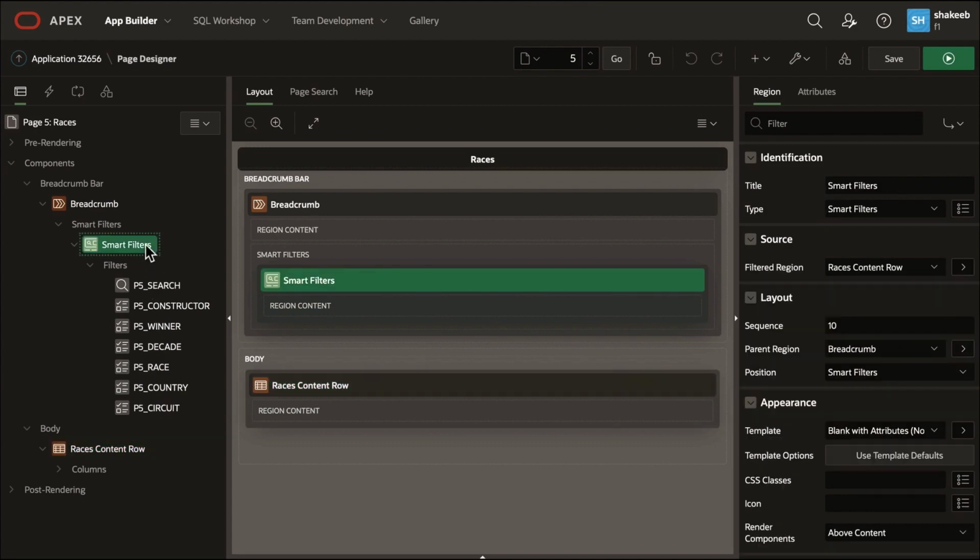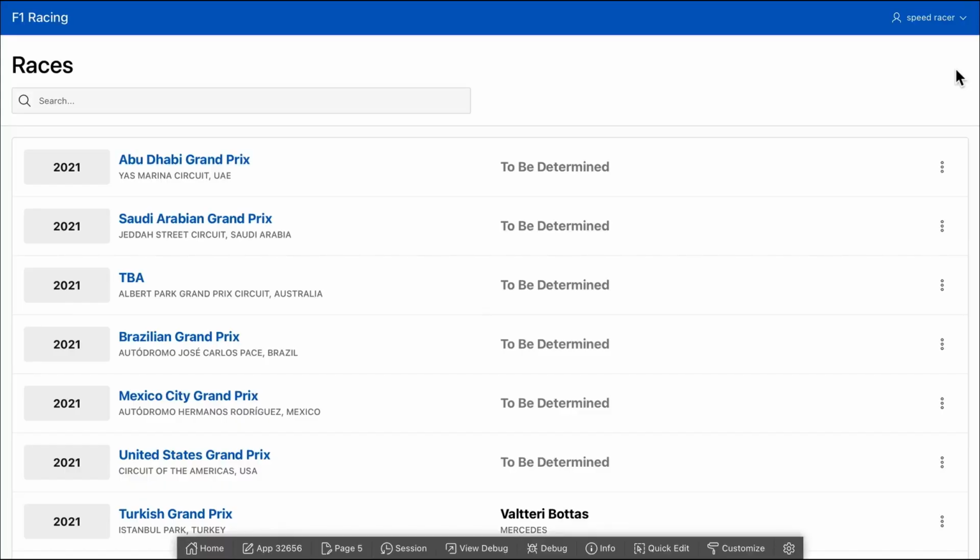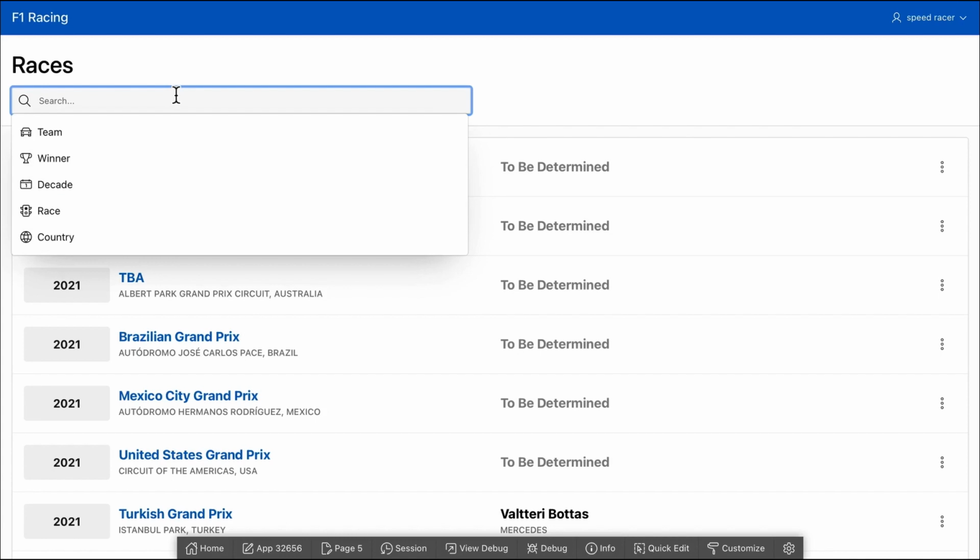Now let's make a small change to this application to hide the chips entirely so that all interactions happen directly through the search bar. There's a property to configure the maximum number of suggestion chips. Let's set this to 0 and hide them entirely. Now, my search filter field provides all the capabilities of searching while completely minimizing the UI footprint.